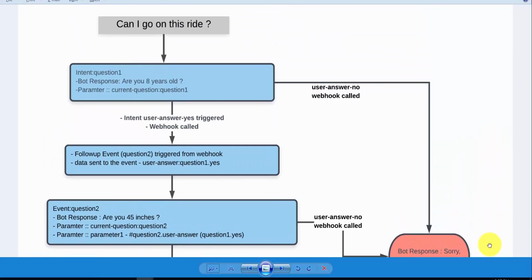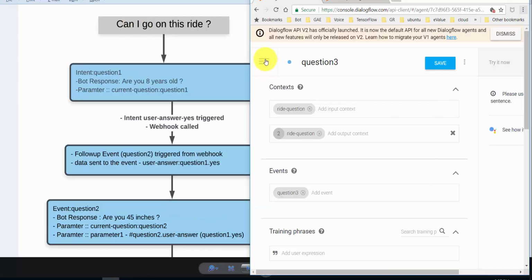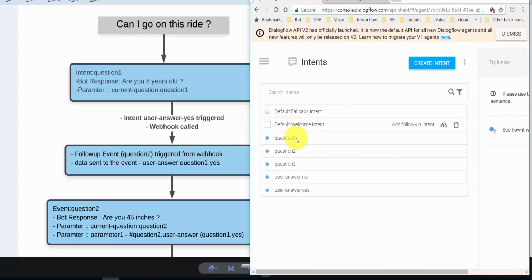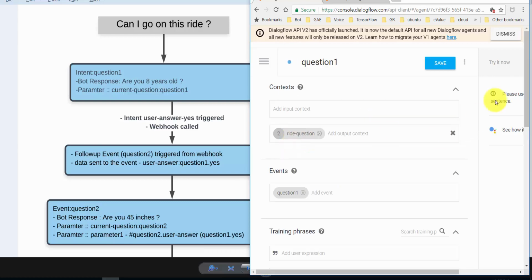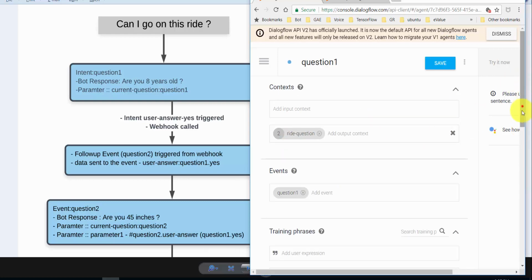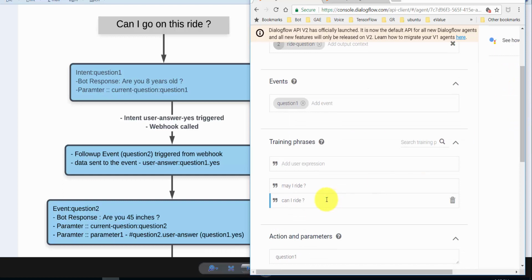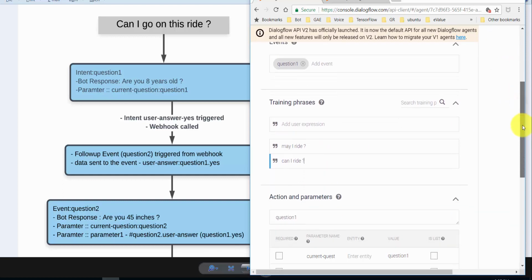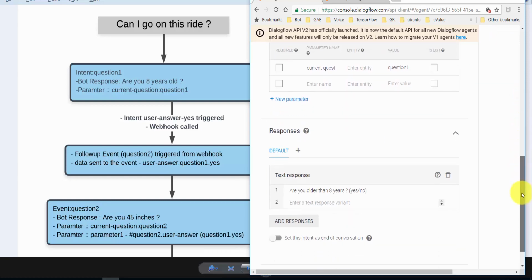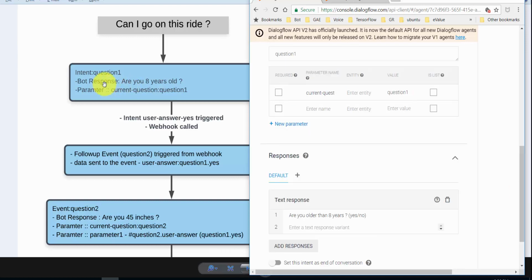One way to do this in your code would be, let's say the user comes and says, can I go on this ride? Let's go back and look here. What gets triggered when that happens? That's probably where question one gets triggered. Here's the example. Can I ride? Or can I go on the ride? That's one of the expressions. And in response to that, the bot comes back with the question, are you older than 8 years? Yes or no. This is where the question one intent is.